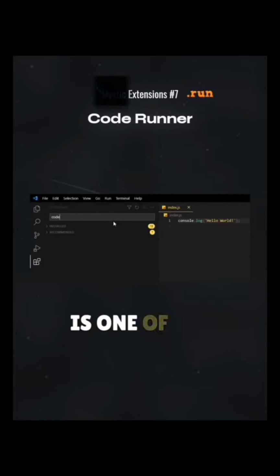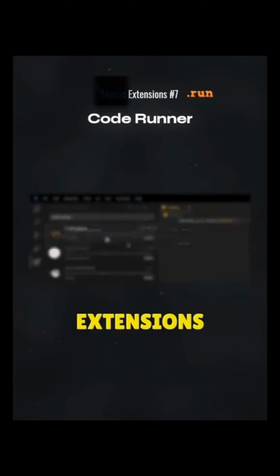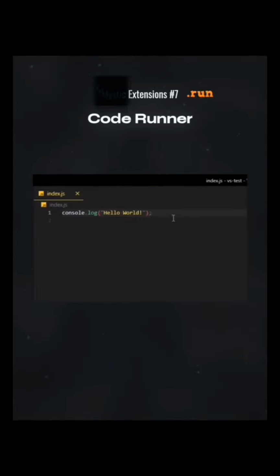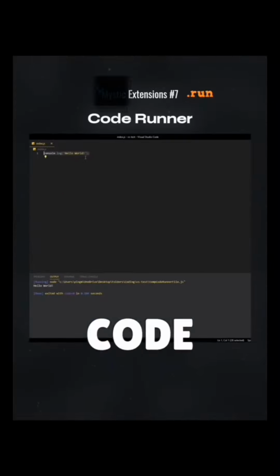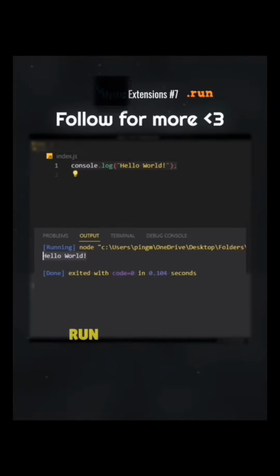Code Runner is one of the most popular extensions. Click Install. Right-click, then choose Run Code. Basically, it will allow you to quickly run code snippets.